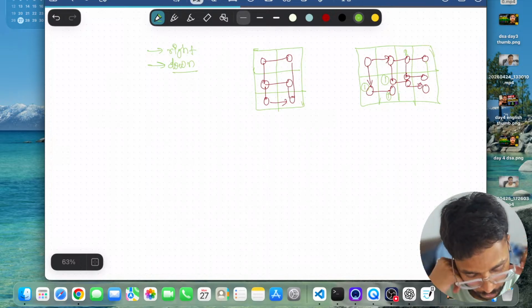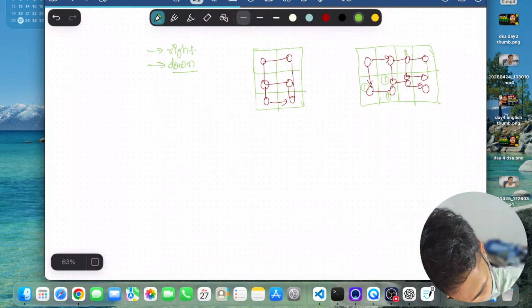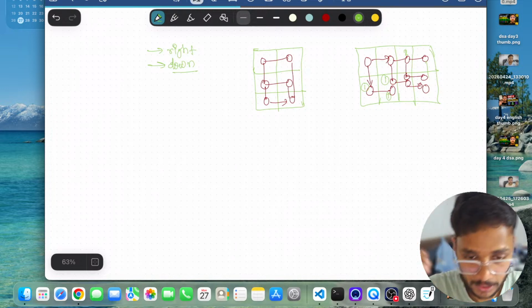But how are we going to solve it? The main problem is we can't use recursion, right, at the starting.